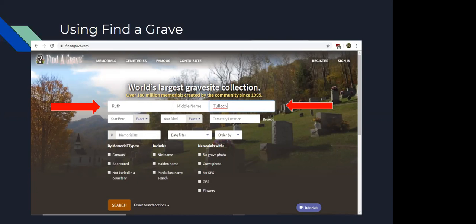And that's all I did, but other things that you can do, for instance, if you know the year they were born, the year they died, or where they were buried, that can help narrow it down a lot. Another thing you can do is there's all these options down here. Another helpful one is if you don't know their last name when they were married, you can do their maiden name. Maybe if they weren't buried in a cemetery, or if they were famous, or if they don't have a grave photo, you can see who left flowers.